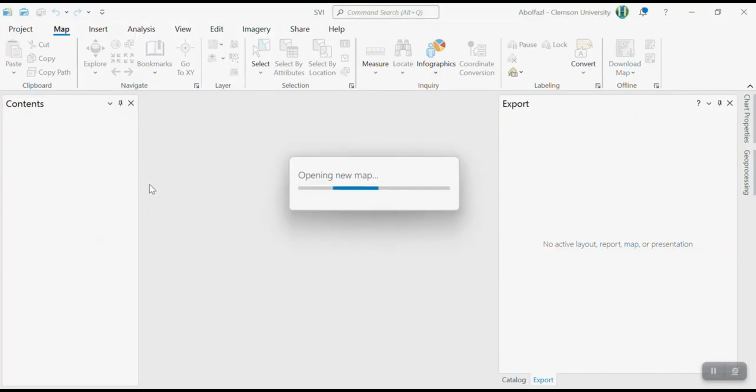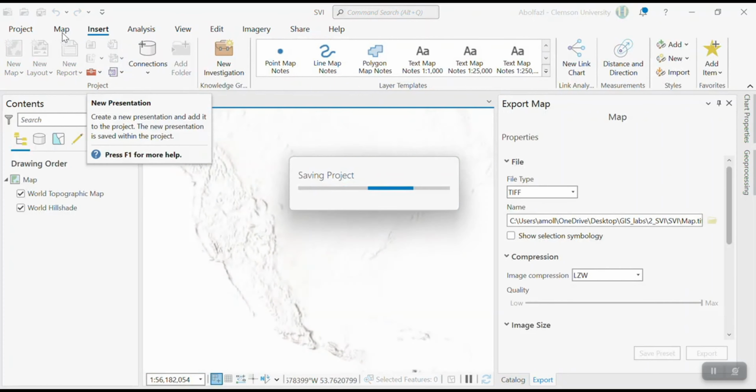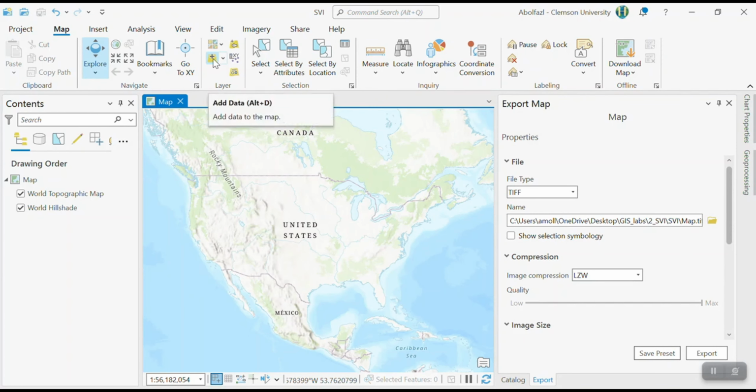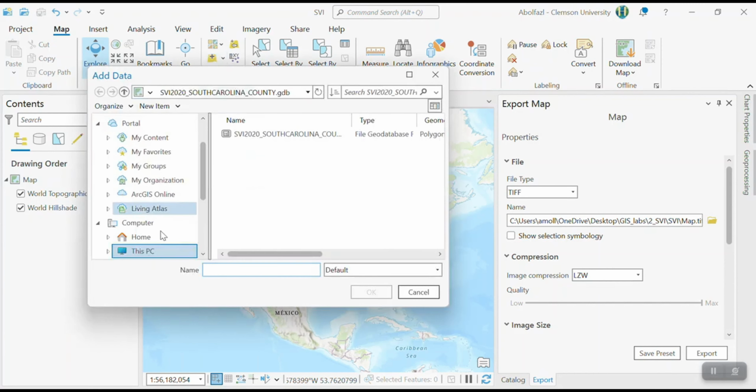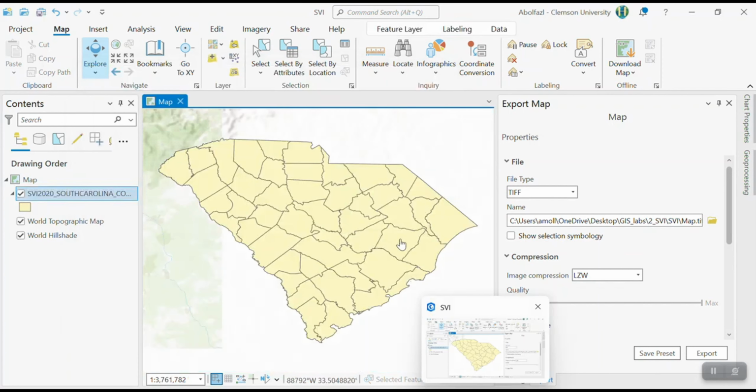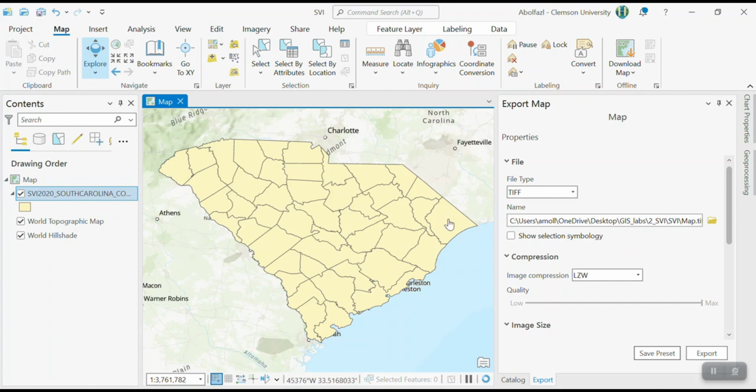The way that you can load the data into ArcGIS is from the Map menu, and as I already talked about, that is using Add Data. Click on Add Data and then go to the lab 2 folder, which is here, GIS lab SVI. It's a file geodatabase and then a feature class, but it doesn't matter, just select this file and then OK. As you can see, the map of South Carolina at the county level has been added.